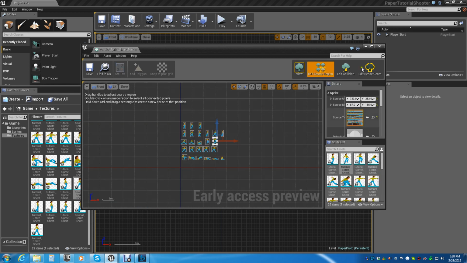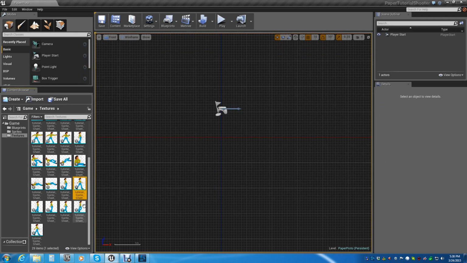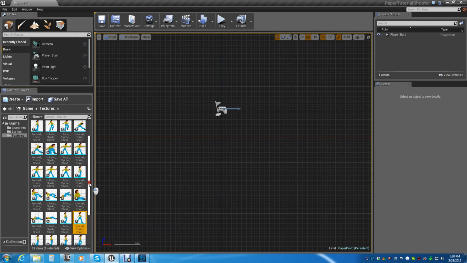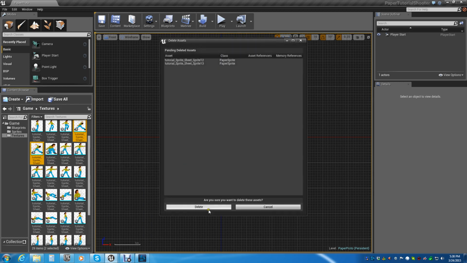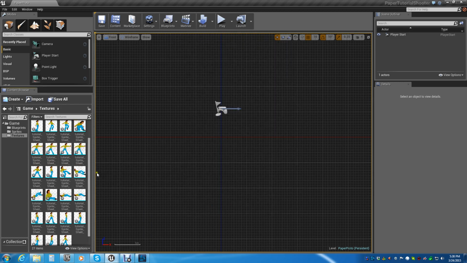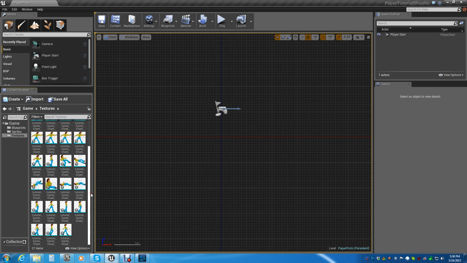Now there are a few that I'm going to delete out because we're not going to use them. And those are this one and this one, because I'm not using a slash attack, which is what I had originally thought out to be. So we can save it. Okay.